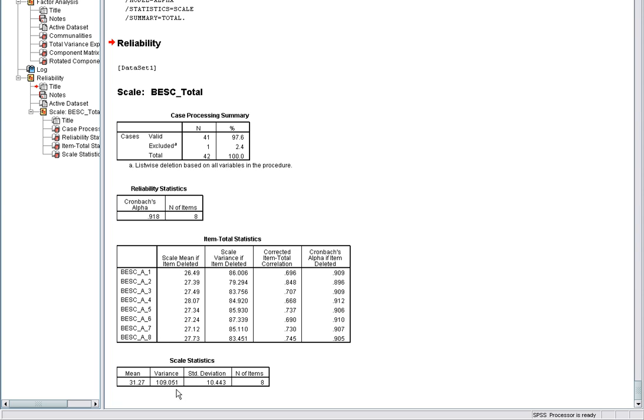And this is just information that needs to be reported in articles. We need to report the mean of the scale and the standard deviation. So that's why we ask for this particular information. Okay. So this will just be something that you would report to me, what the results were.